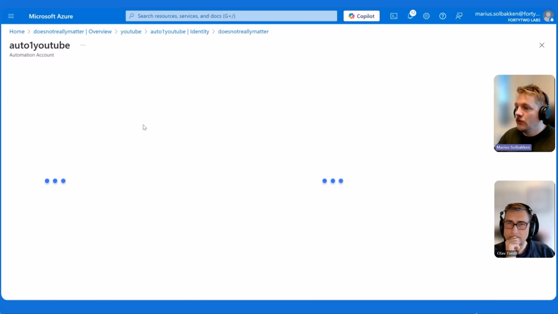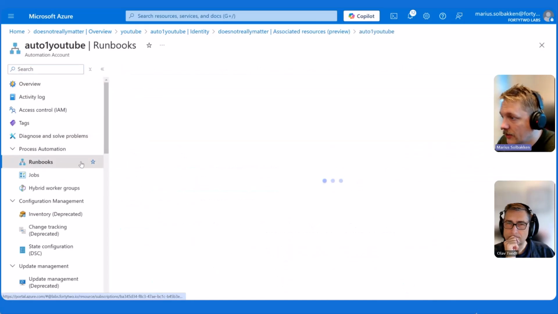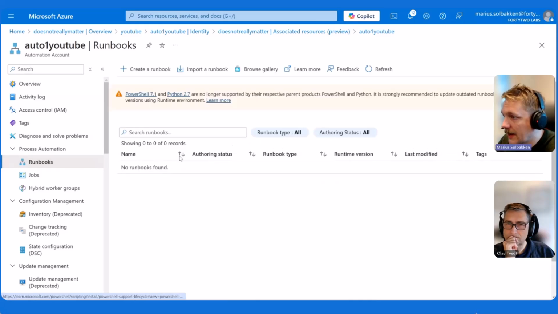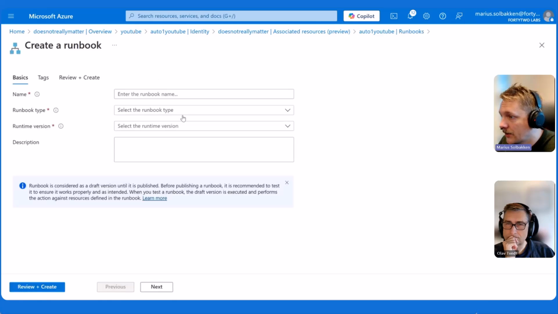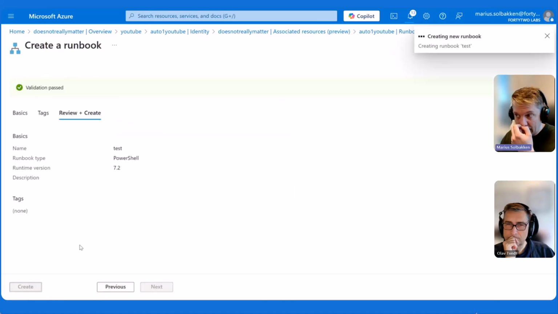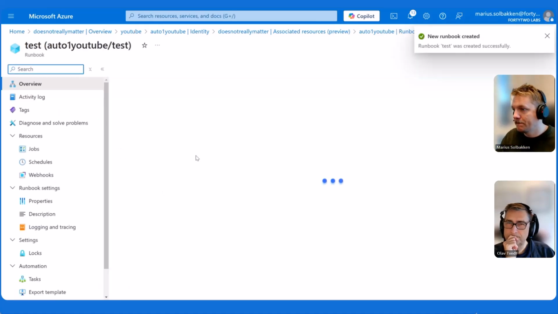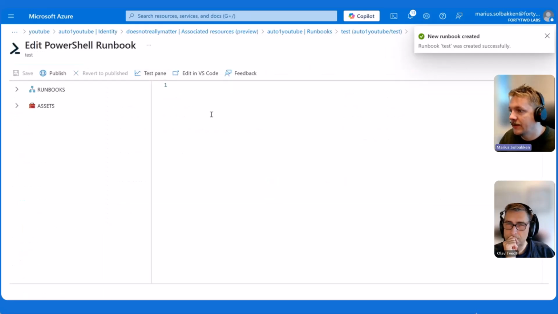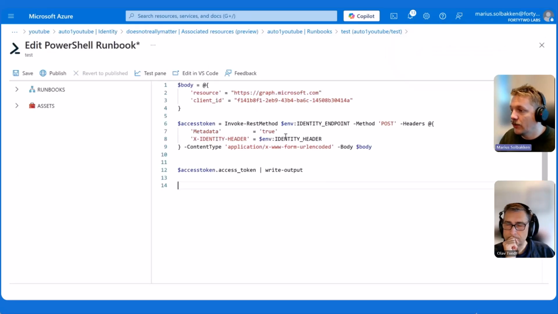So let's go to our automation account. The first step that we will now need to do, let's go to create a runbook. Let's name it test PowerShell 7.2 and create. Like this. So I have some code pre-made. It's the same code from our previous video. I just replaced this one.